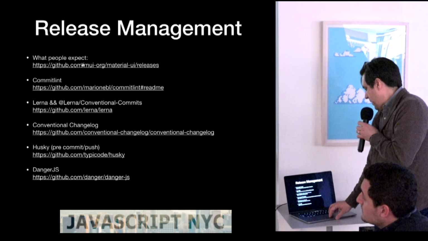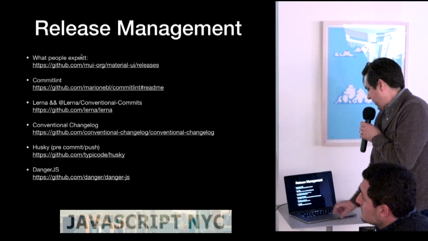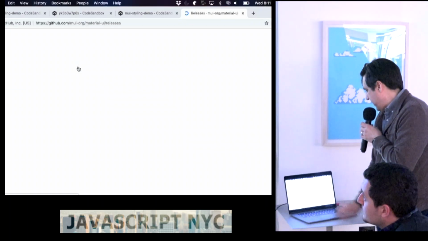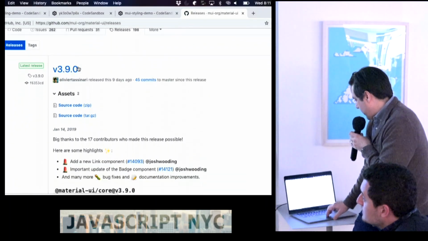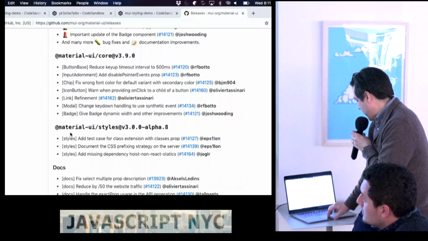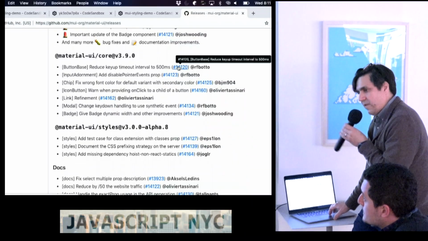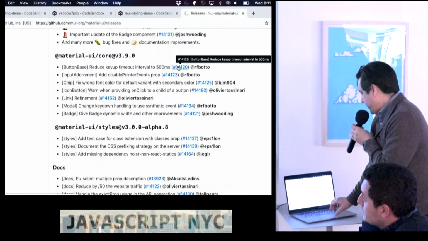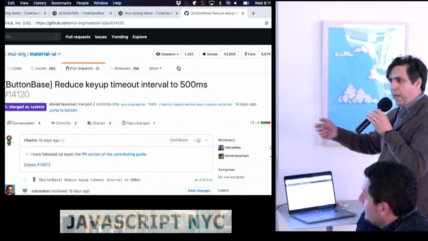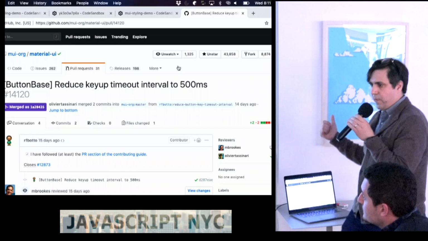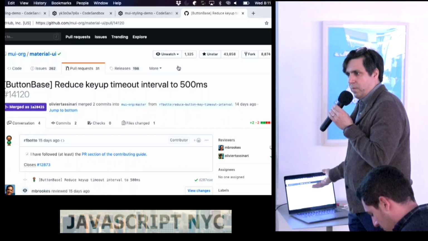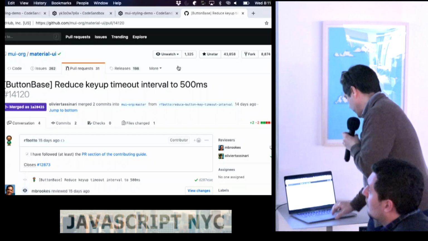So some of the things to be concerned about is release management. This is sort of what people are expecting these days. If you look at the Material UI release notes, you will see that they're using conventional commits and conventional changelogs, and you can actually see changes tied to commits. So if you want to use something like patch-package, and you need to take this component two versions back, you can patch it. You can just grab a diff because all the changes and the commits are right here.